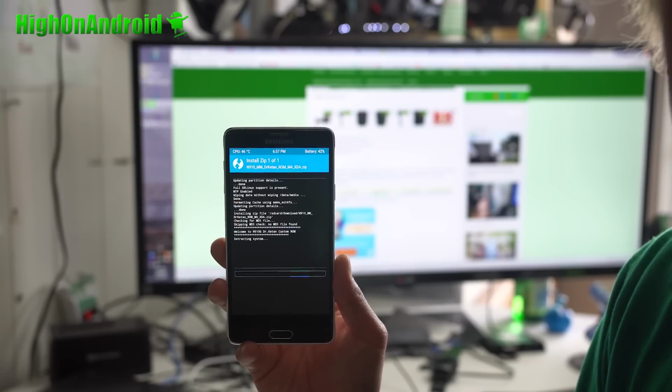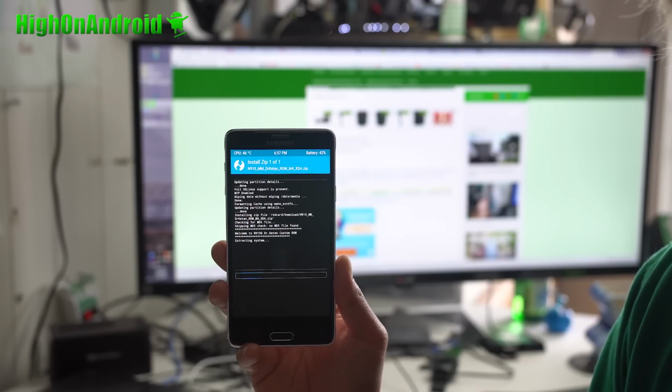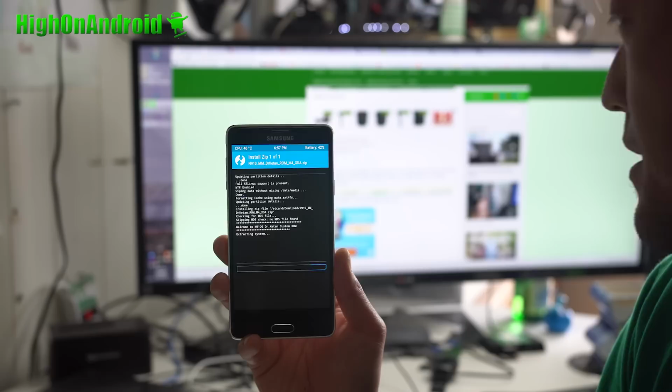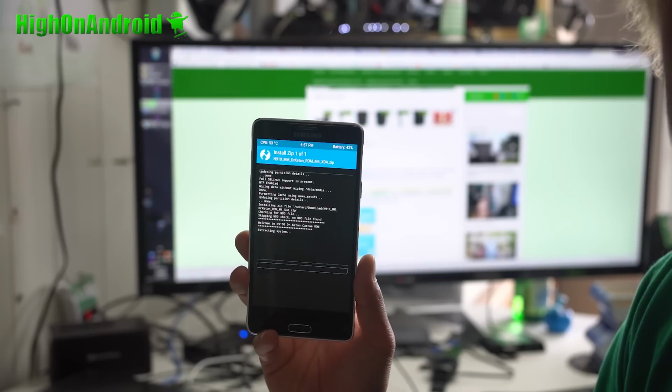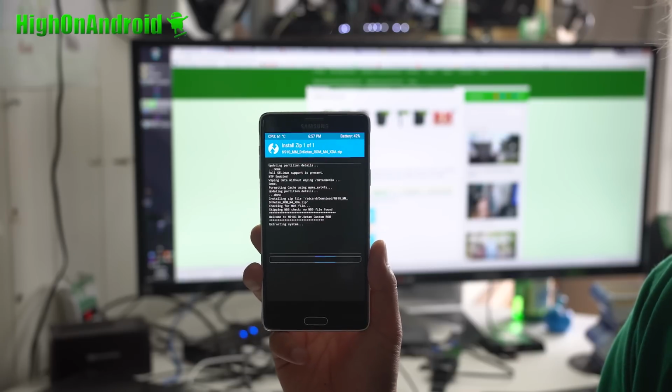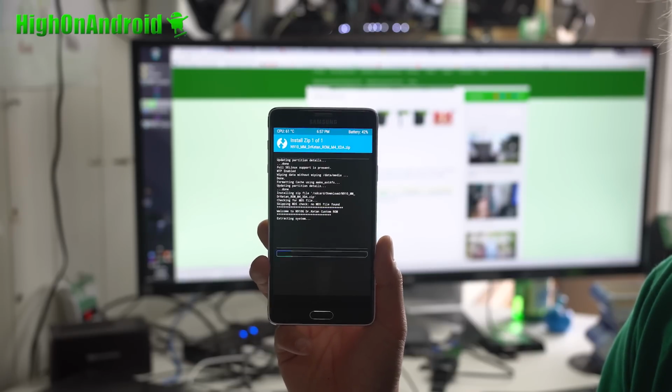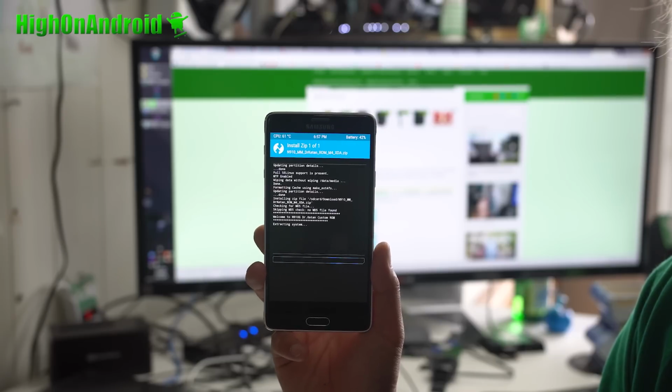All right, when that's done, we're going to install the vitamin kernel, the data fix. And just in case it doesn't boot, you can go ahead and download the bootloader and install the 5.1.1 bootloader. For some reason, it will not boot with the Marshmallow bootloader.